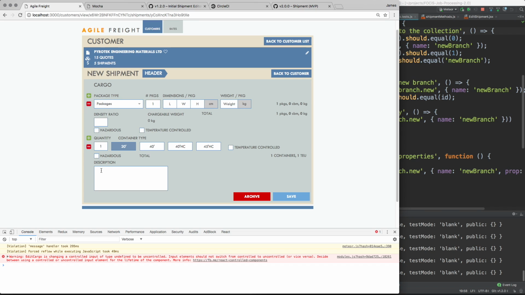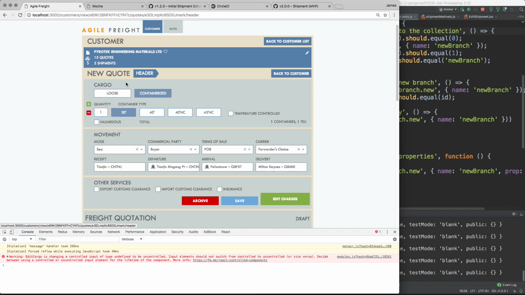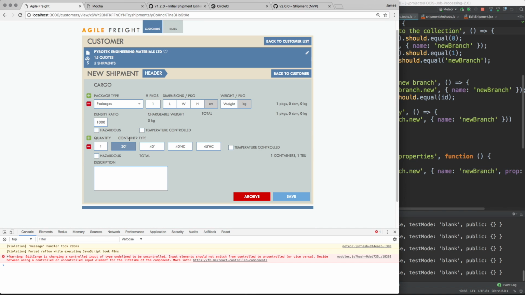So far we brought the cargo section in, the cargo editor, and you notice it's a bit different than the quote editor. In the quote editor, for the packages, you have a choice, either packages or containers. So in the quote you have either loose or containerized cargo. In the shipment, right now you have both, which only makes sense for sea freight. It doesn't make sense for air freight, so we'll probably have to adjust that somewhere. But right now there's no indication of whether it's going on a ship or it's going on an airplane.